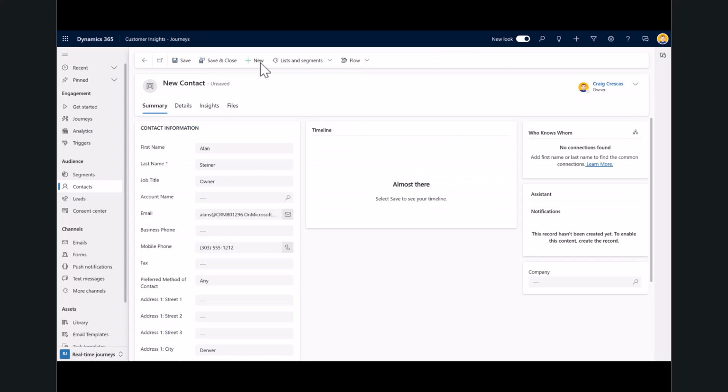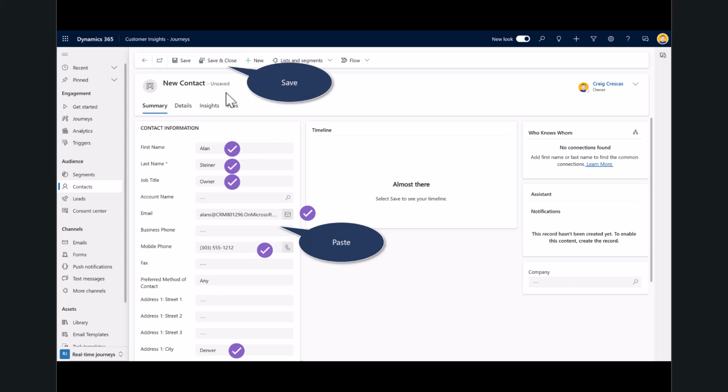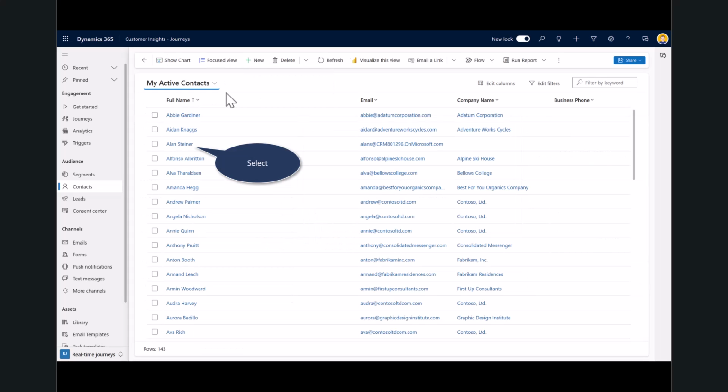I'll add new. And notice here, I'll just show you the check marks. I put in the first name, last name. I always put in a title because I'm using that as part of my segments and journeys. Paste in the address. And then I also do the same for city and state. And then if you want, you could put in a mobile number. Once you're done, save and close.